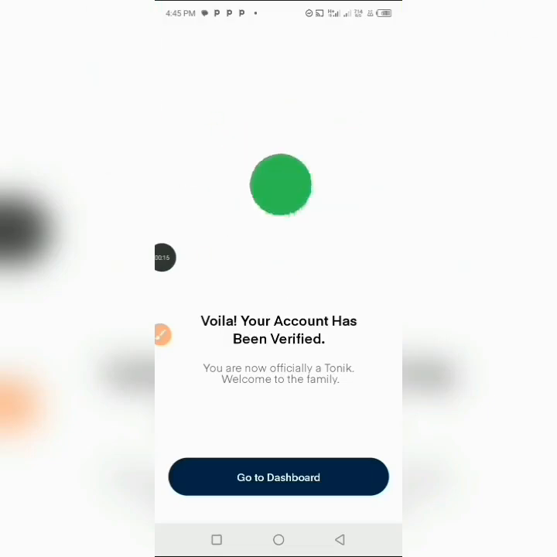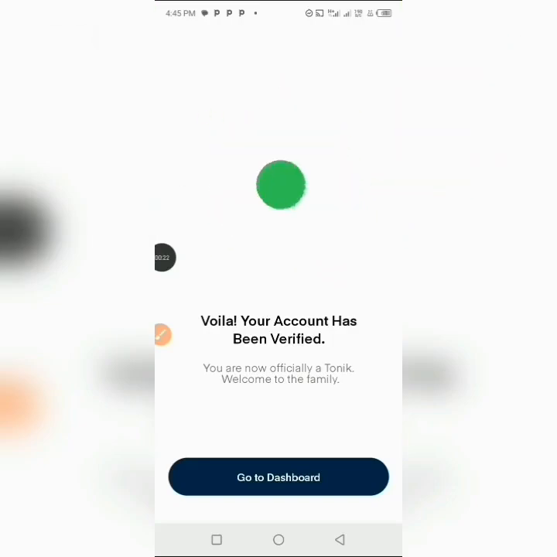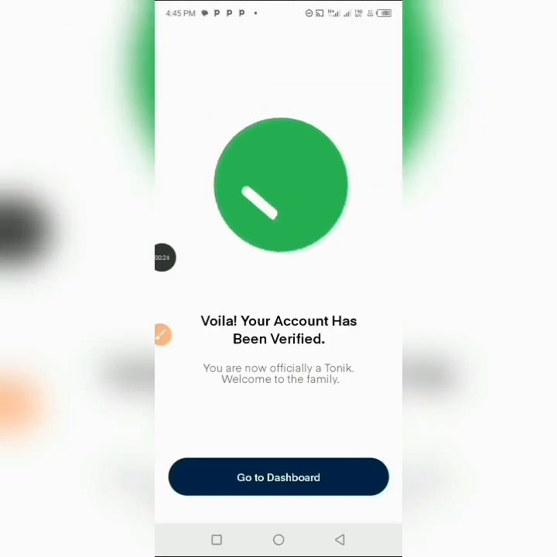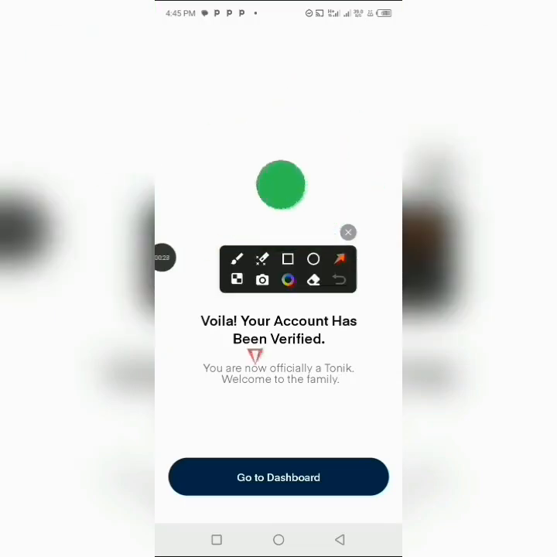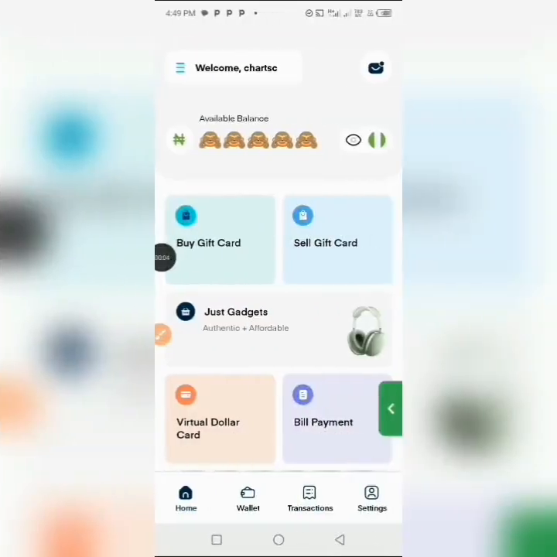Then after clicking on that continue, your account will be fully verified, okay? Then you can now have full access to the app. So you just click on dashboard right here. All right, click on dashboard. Congratulations, your account has successfully been opened.